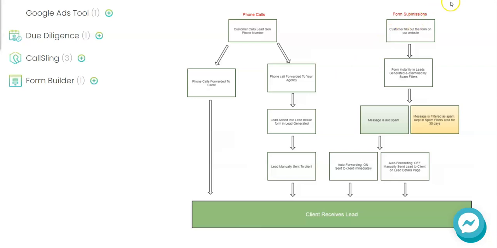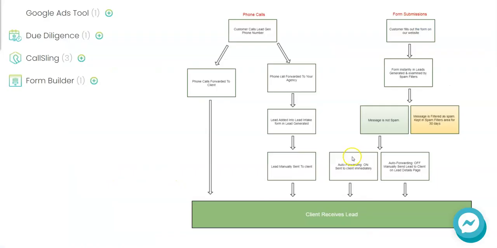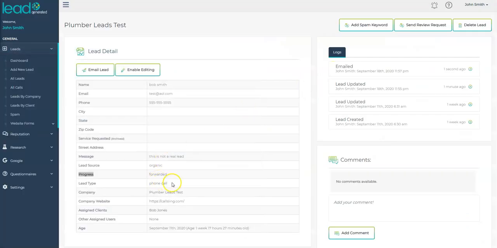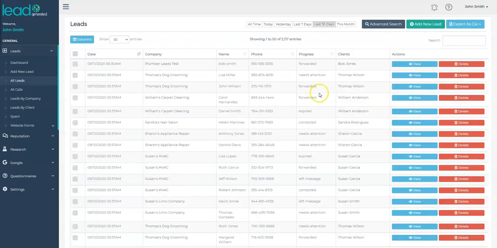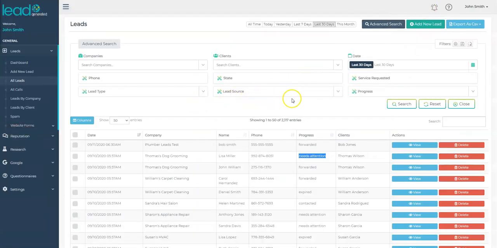Now that we understand that, let's talk about the progress field. Progress field is required for every lead in our system. This field tracks the progress as leads arrive in our system and are sent to your clients. If auto forwarding is turned on, as your leads get sent to your client, the progress field will be updated to a status of forwarded automatically. If you do not have auto forwarding turned on, the progress field will default to a status of needs attention as they arrive. This alerts you to the fact that the lead has not been sent to your client and needs your attention. Using this progress field will ensure that all those leads we worked so hard to get are sent to the associated client.